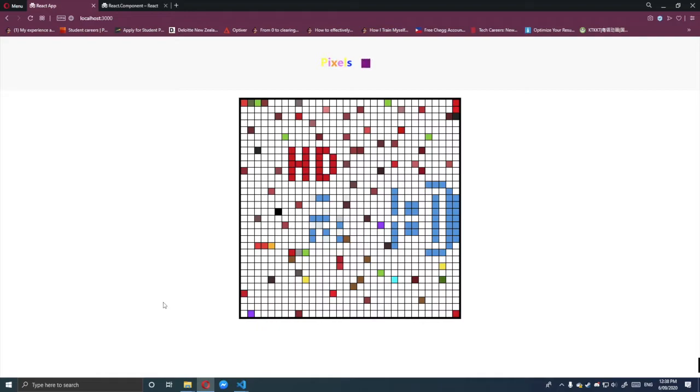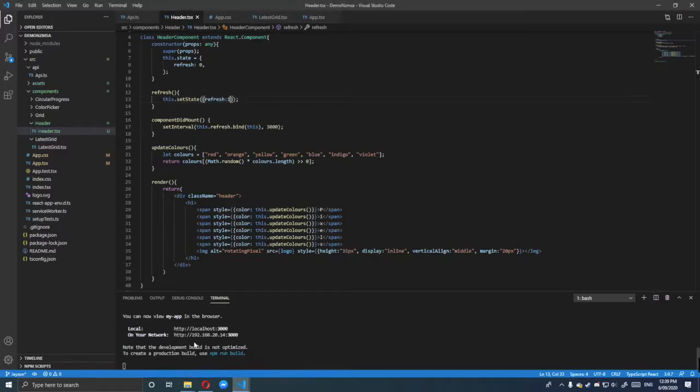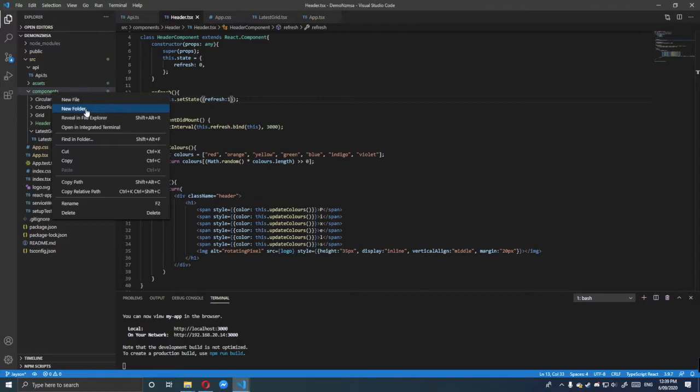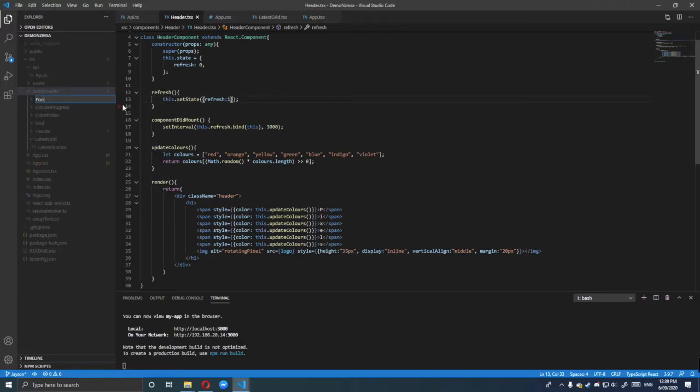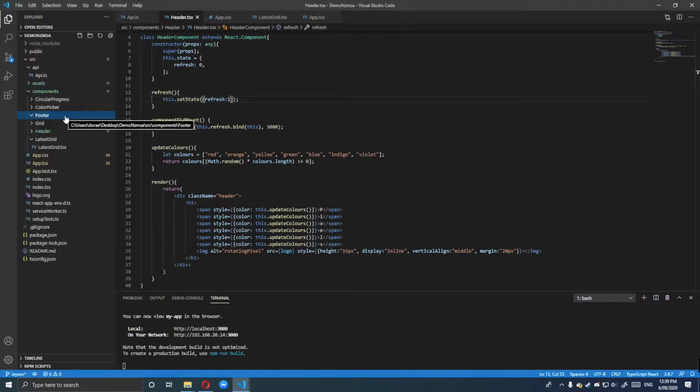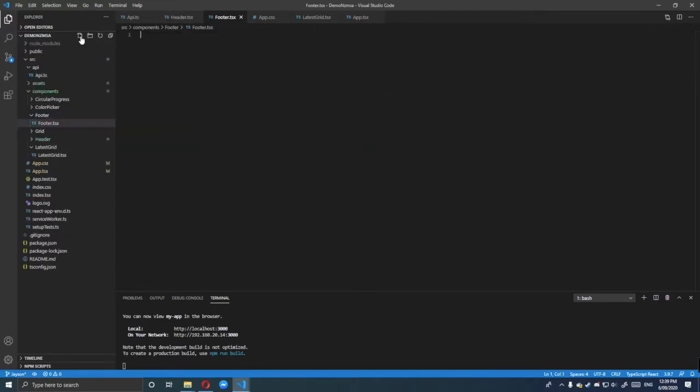Now we'll make a simple footer component to illustrate the ownership of the project itself. So go back and create a new folder for the footer. We'll name it footer, and add a new file called footer.tsx. This is going to be very, very basic.